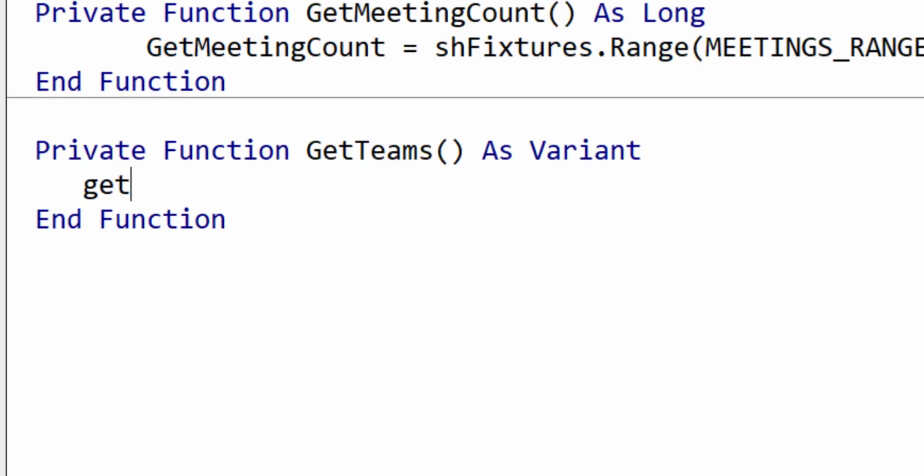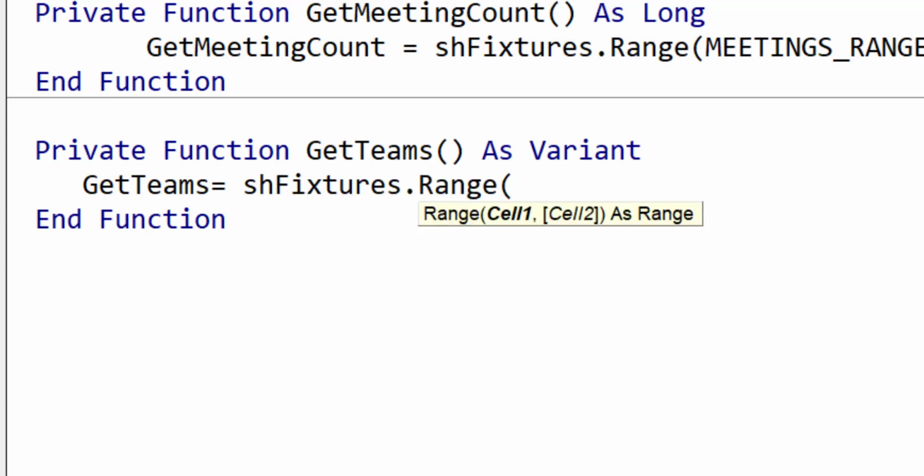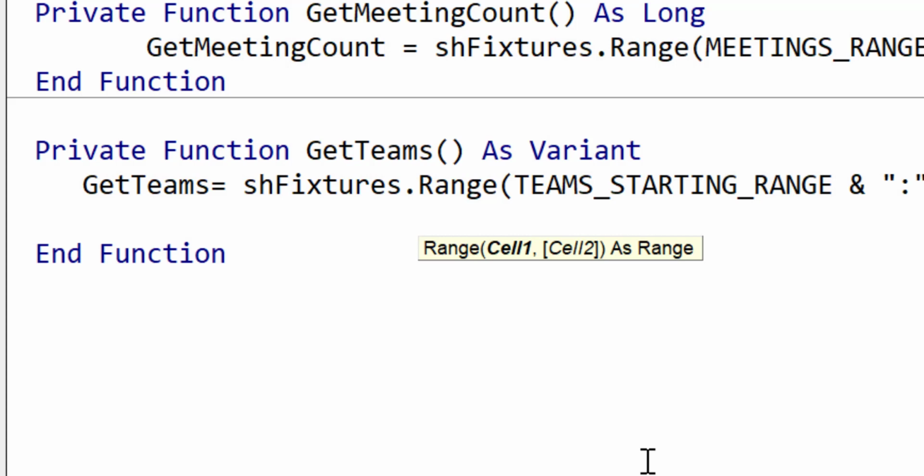And then to get the teams, what we want to do is we just get the starting address, and we get that in a similar way. We're going to have a range and we're going to have a constant variable because we don't want to put in the actual values. So if we put in the team address, as I said, when you're reading the code again, it doesn't make sense what it is. But if you see team starting range, then it's quite obvious what we're using it for.